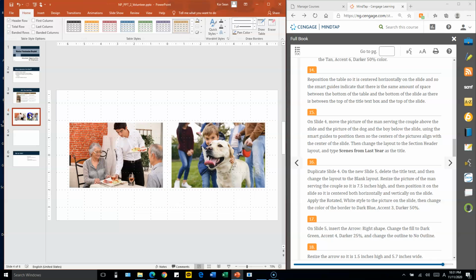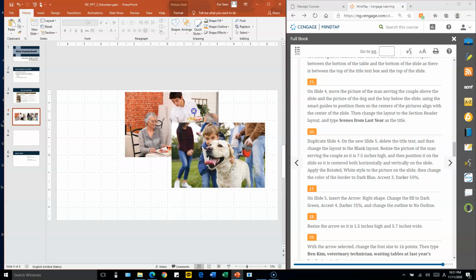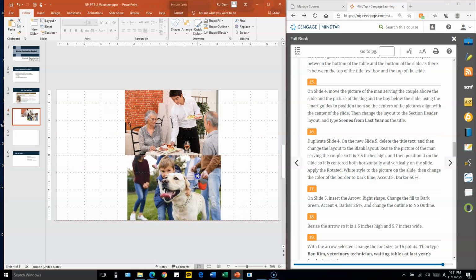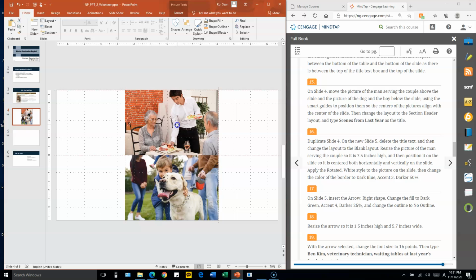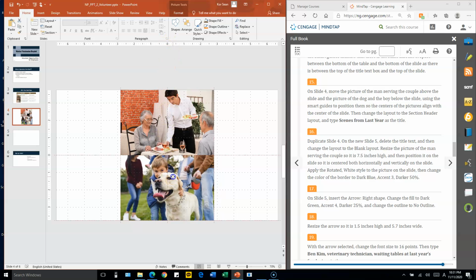On slide 4. Okay, move the picture of the man. So move this picture of the man top and then top, bottom, and put it in the center. Okay, the 0 is the center. So the center, but center this round button should be in the middle like this. Should be aligned here, even this one. Okay.